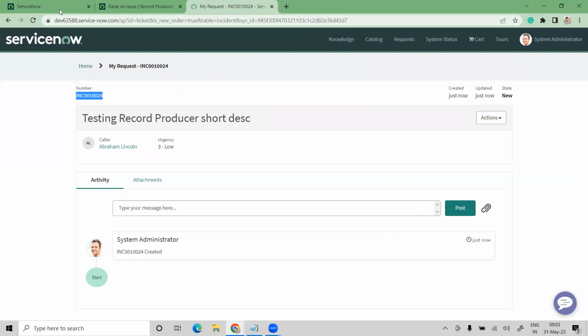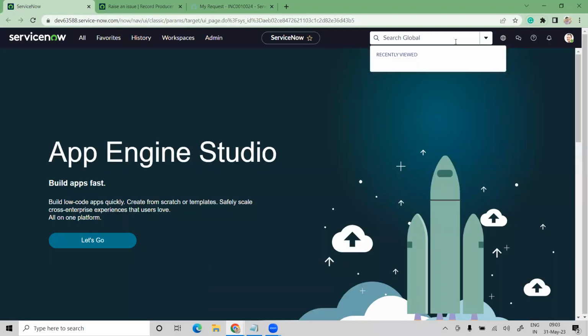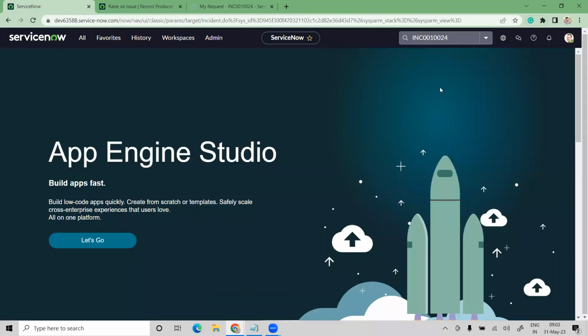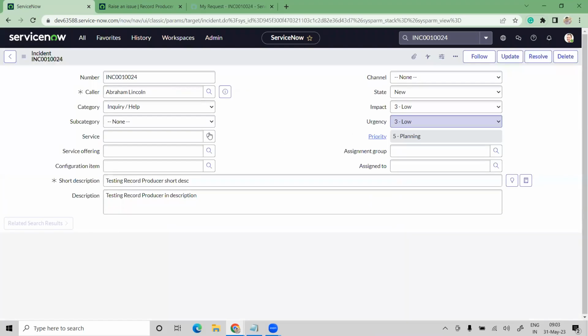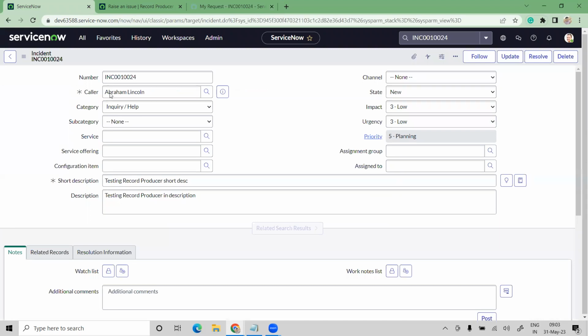The incident, which I will open over here. This is a global search which we can open, and all the records will come up. See, the caller which I have selected is Abraham Lincoln, the short description is testing record producer short description, and the description is this one.